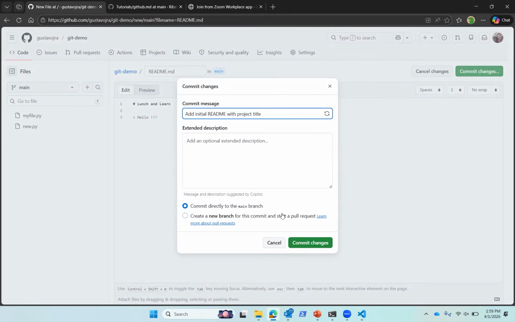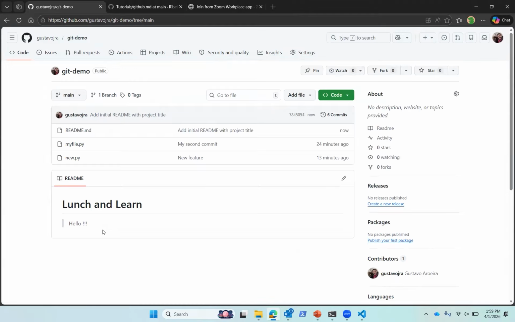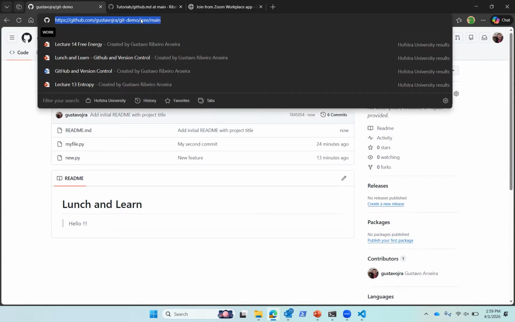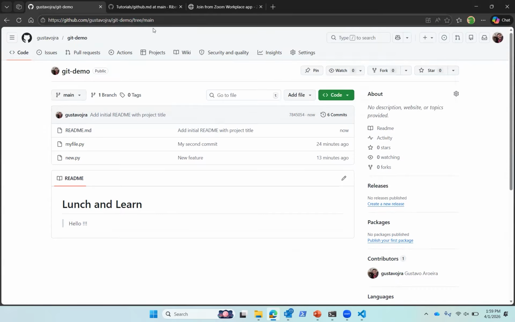And that would be creating a new branch, which should always be the standard. Okay, so I'm going to commit this directly. It's going to go directly, and see how the page looks here. By the way, the address of the page is also very convenient, because it's just GitHub, my username, and then the name of the repository, git demo. You don't actually need all of this. It'll take you right here.